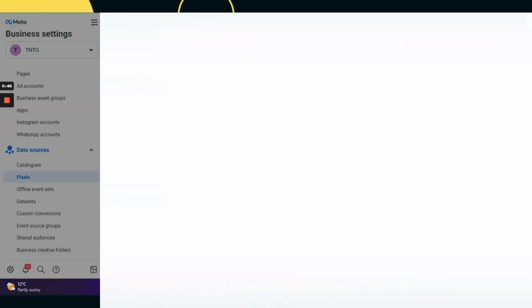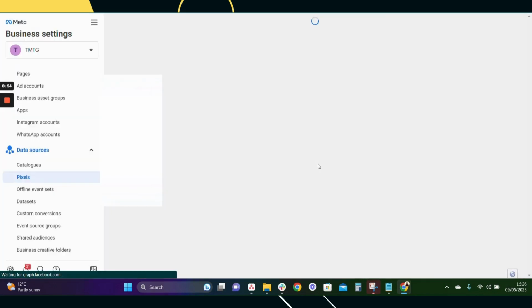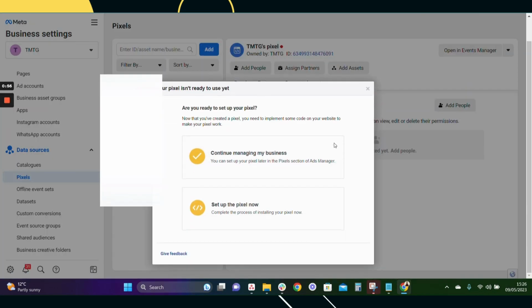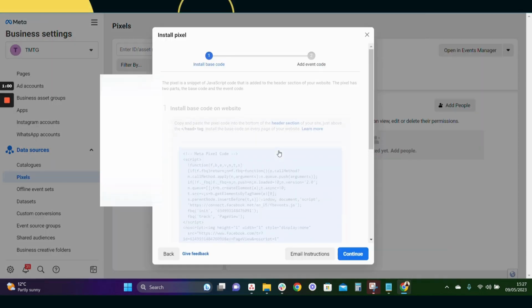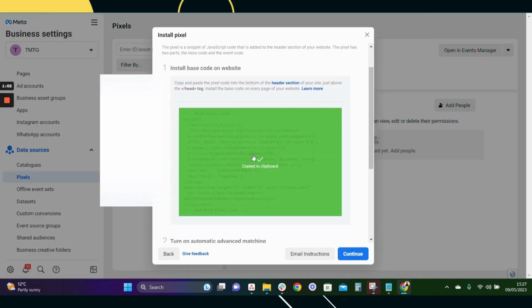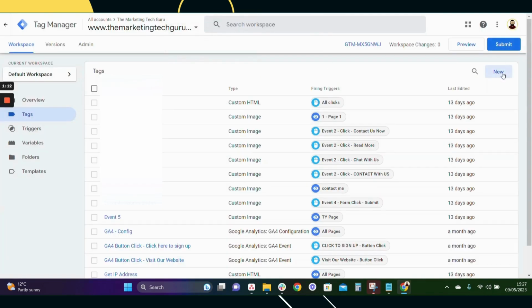And then we want to just press add. Then you can call it whatever you want, and then just press continue. And then set up the pixel now. Manually add code, and I will just copy this code. Now I'm going to do this with Google Tag Manager. I do everything with Google Tag Manager. You can put it directly onto your page, but I'm going to do it in Tag Manager.